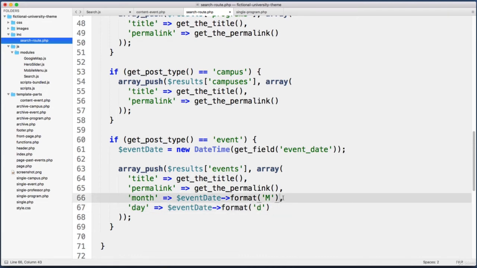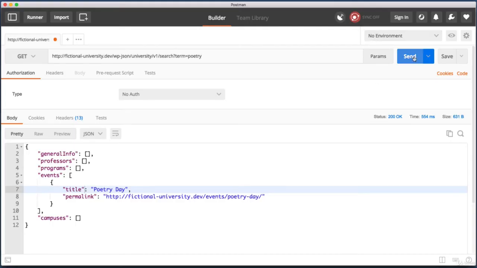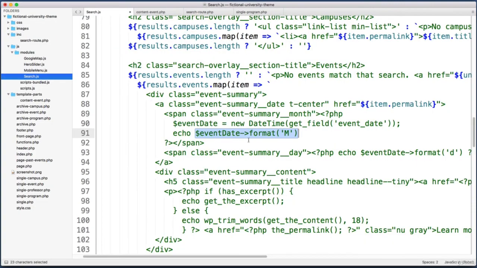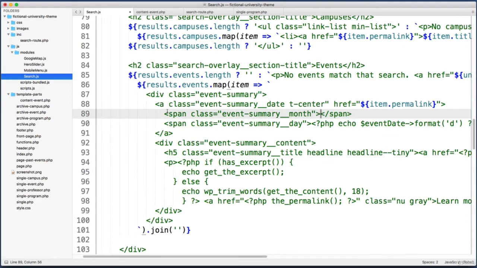Cool, now if we save this and refresh Postman, perfect. Within our JSON, we now have a month property and a day property. So now, back in our front-end JavaScript, we are free to completely delete all of this PHP here. So the PHP block begins here and ends here. And in its place, within this span, we just want to output the month. So JavaScript expression, and then item.month.